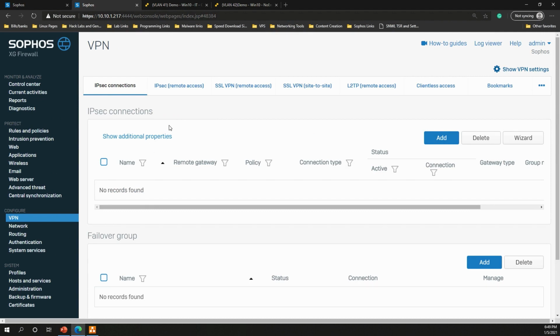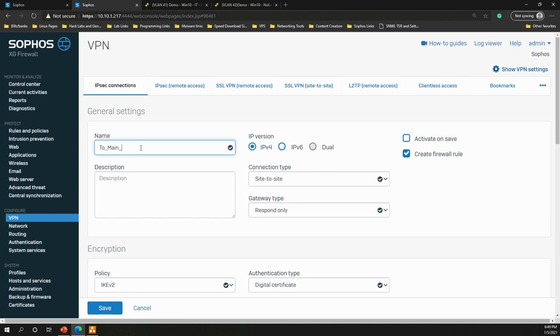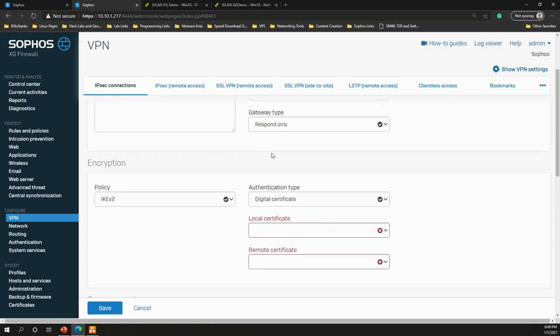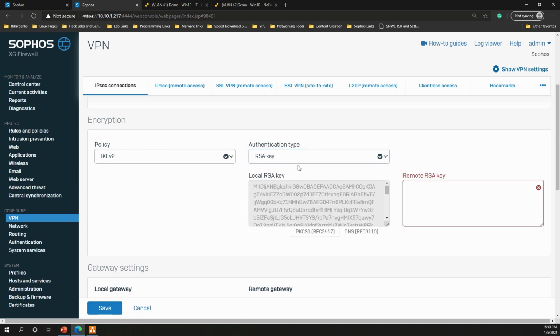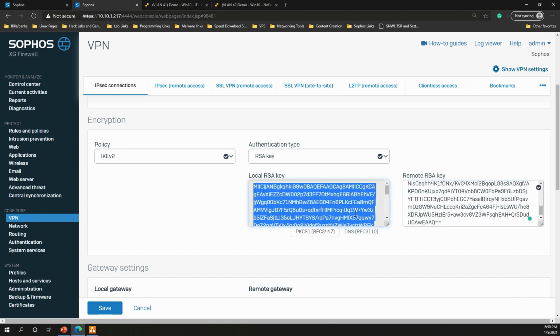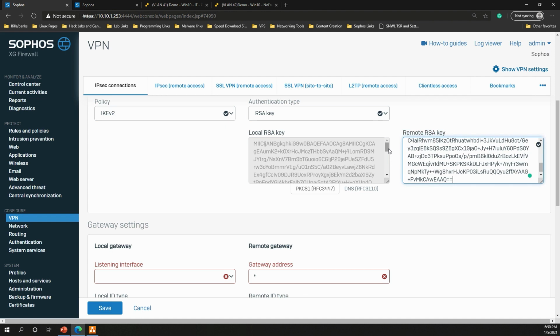Let's look at the remote office firewall. Let's go to add. Let's call this to main office. Let's also set its connection type to tunnel interface, IP version to 4, and activate on save. Change its gateway type to initiate the connection. We'll also use the predefined IKEv2 policy. Let's change its authentication type to RSA key. Let's go ahead and take the other key that we took from the other firewall and add it in there. And let's take this key, go back to the main firewall, and add it in there. Now let's continue configuring the main office firewall.